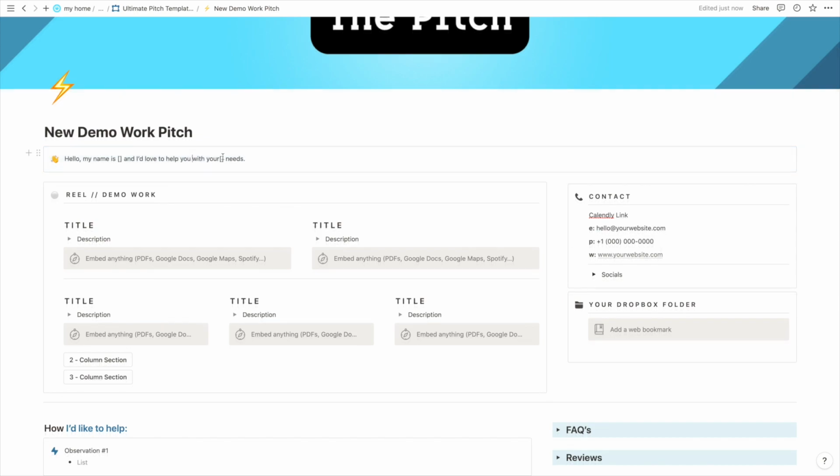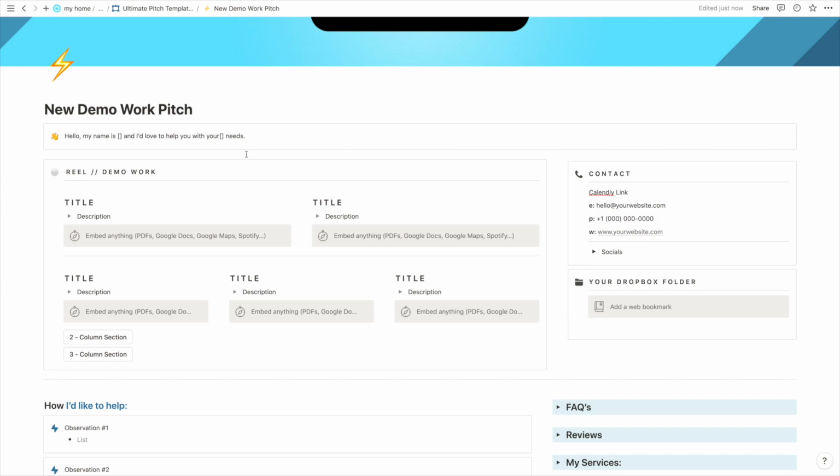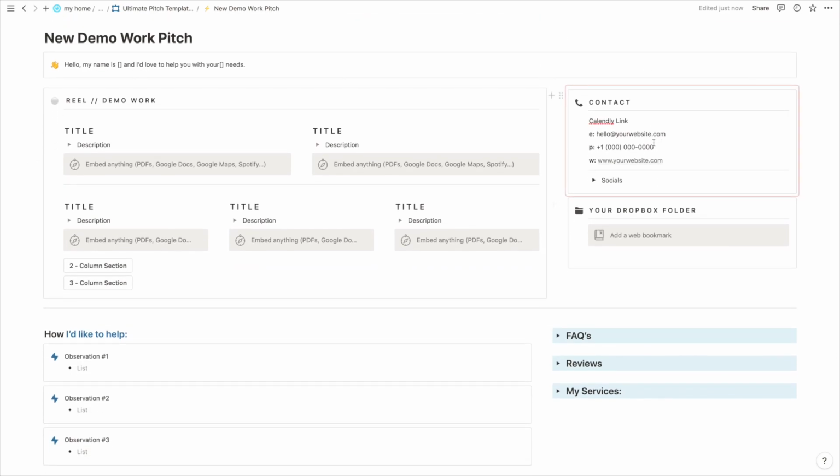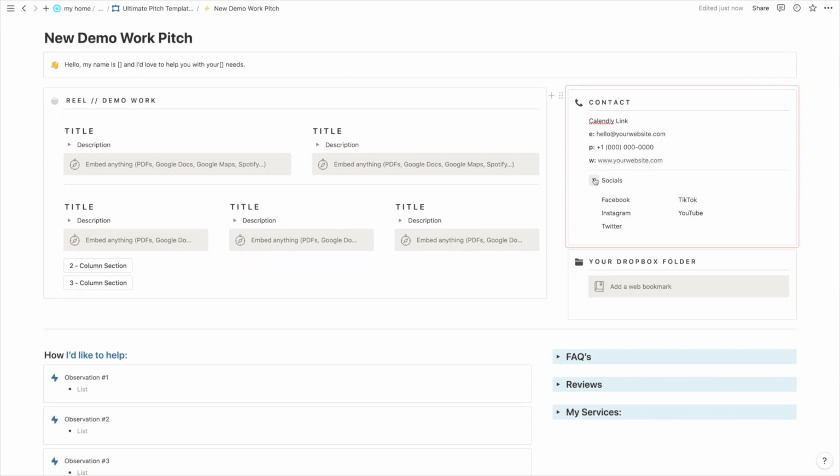This up here is just for if you have a custom message you want to say up here. You could also delete it if you don't want to have anything customized up here. So that's what the contact is. This is essential if you want people to reach out to you. There's also a little social section.